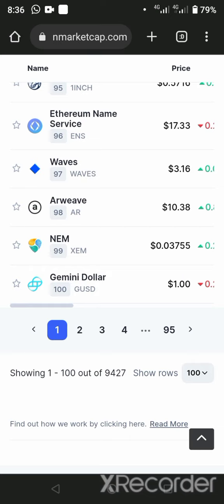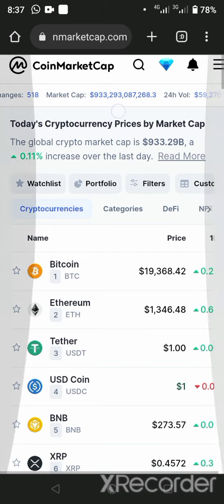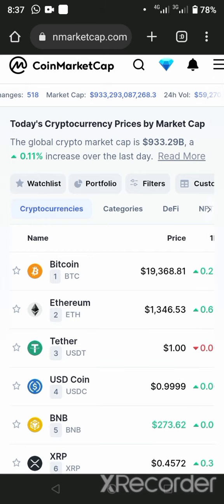This is Bitcoin. CoinMarketCap is telling us that there are 518 exchanges, and the market cap for the entire crypto industry is about 933 billion dollars. So the crypto industry is about 67 billion dollars short of being a 1 trillion dollar industry. This is the 24-hour volume.